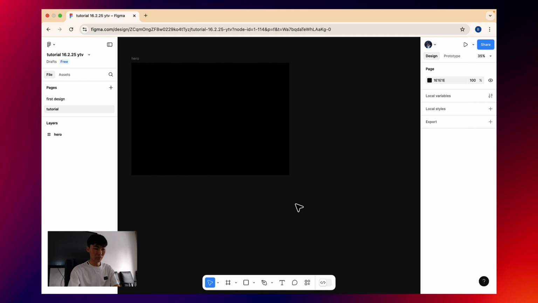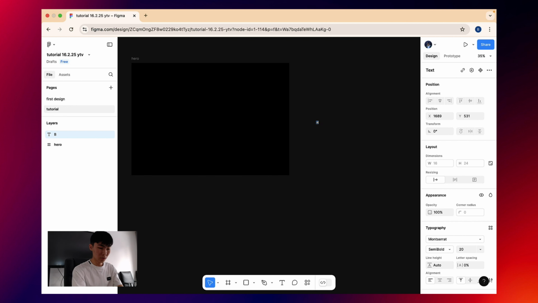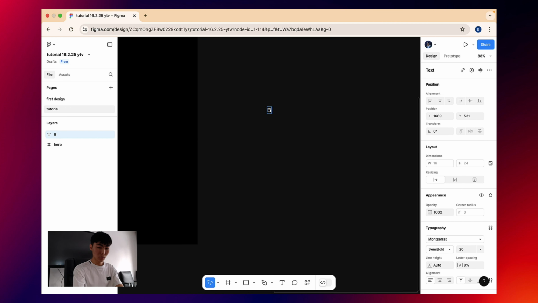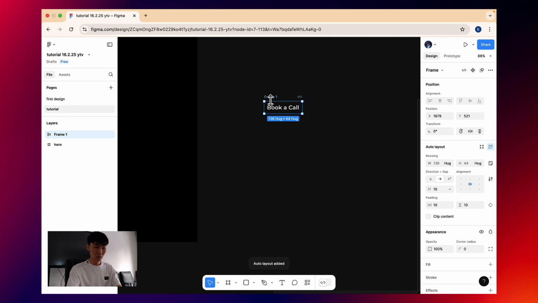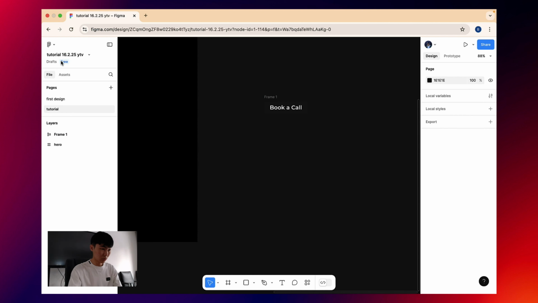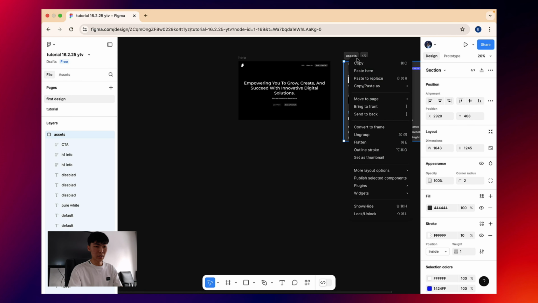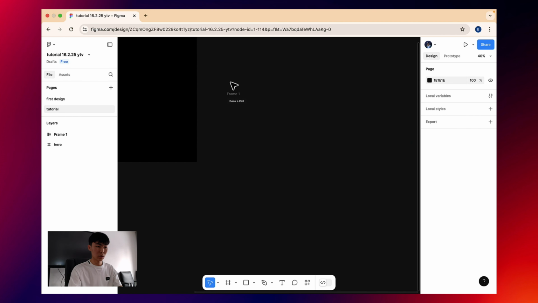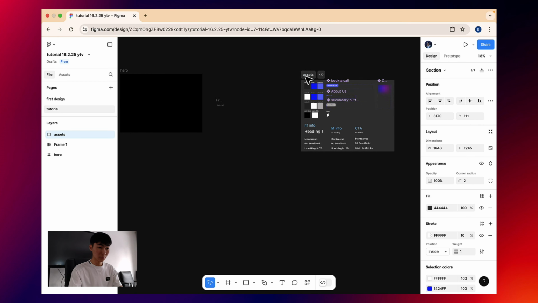I'm gonna type book a call because that's our call to action. Let's apply the layout using Shift A, and I'm gonna add spacing from the sides. That's gonna be 20 pixels, and I'm gonna fill the container, fill the frame, I mean. I forgot the color, so let's go ahead and check the color. Let me just copy the assets, okay? So I can easily create it by myself.